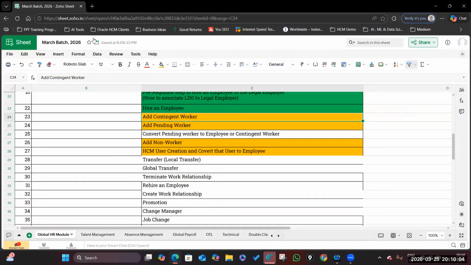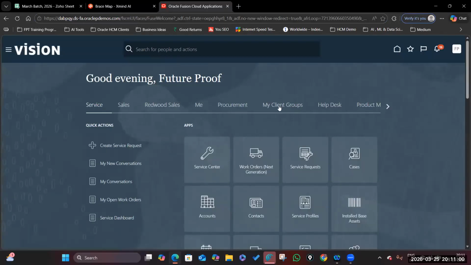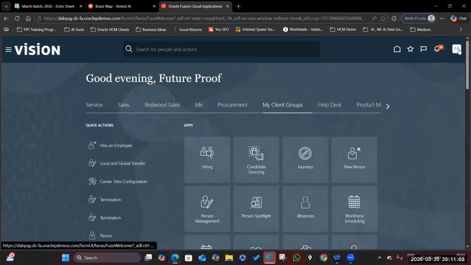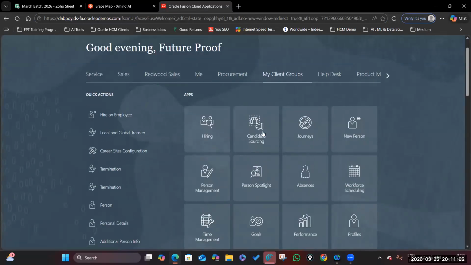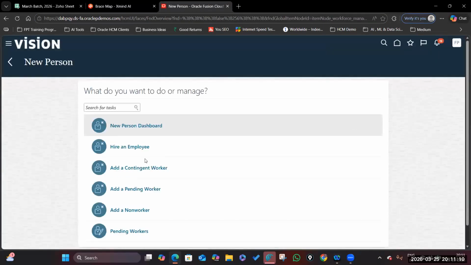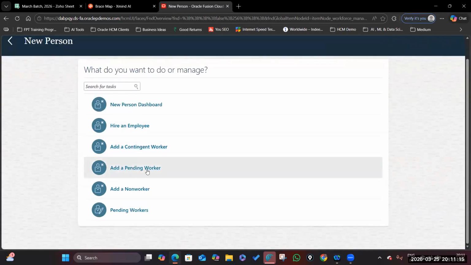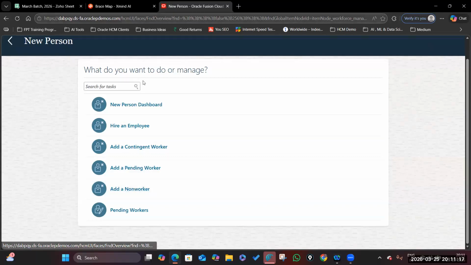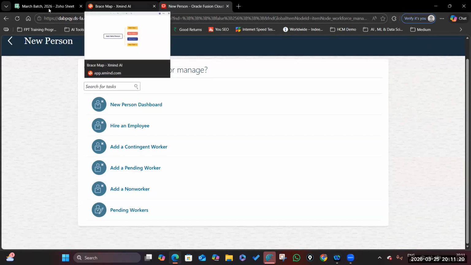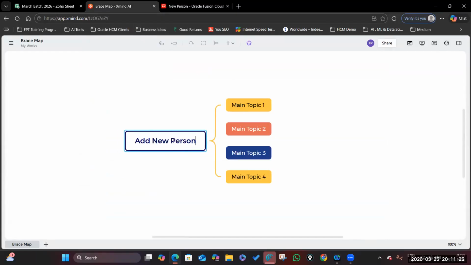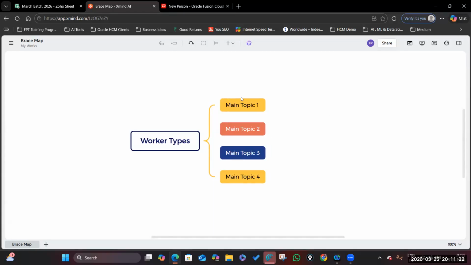So we are going to add a contingent worker. I have logged in as a HR specialist, and I'm going to the new person just to explain that scenario. See here: hire an employee, add contingent worker, add pending worker, add non-worker. So there are 4 types of workers. How many types of workers do we have in Oracle Fusion HCM Cloud applications? Worker types.